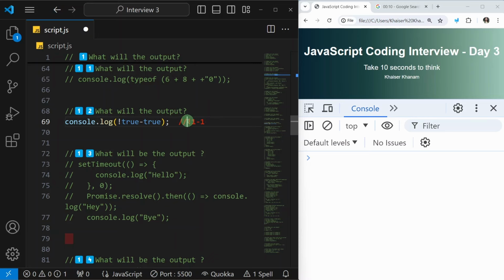Now the not operator has higher priority than this arithmetic operator because not is a unary operator. So not of 1, I will have the result as 0. Let me just write 0 minus 1. So the final result will be minus 1. Save it. Refresh this. Now you can see my final result is minus 1.